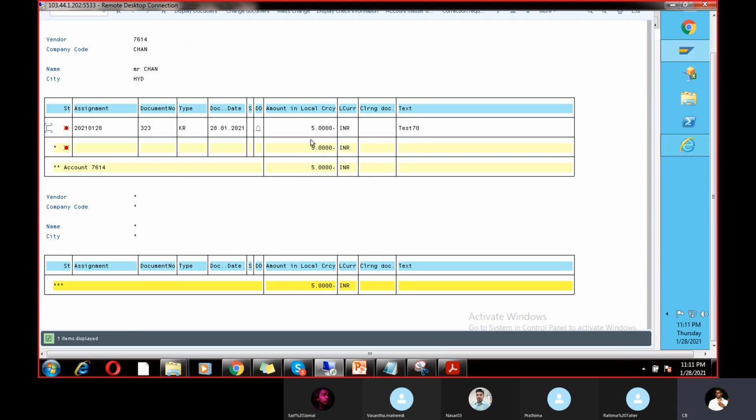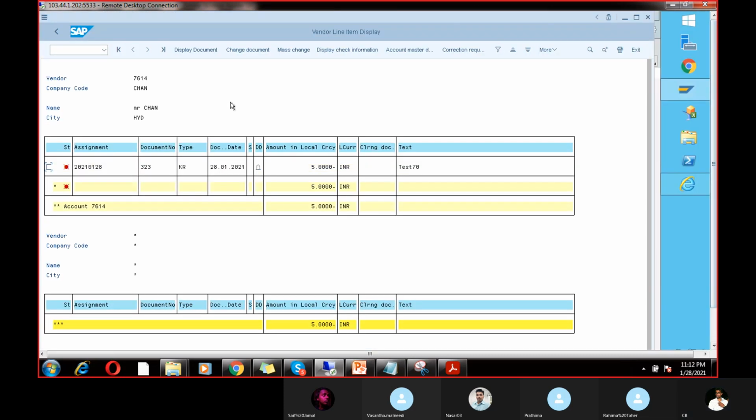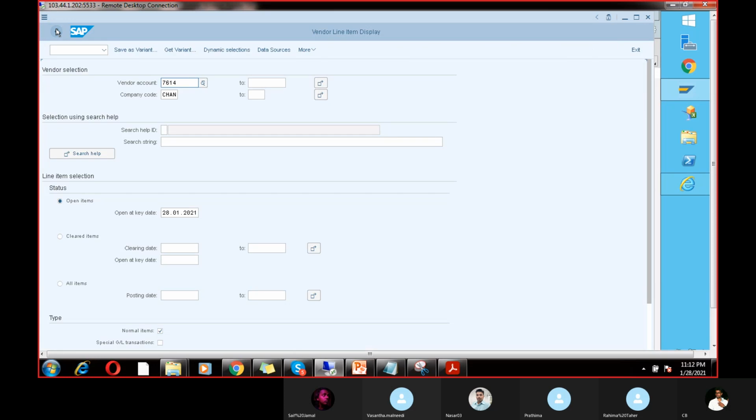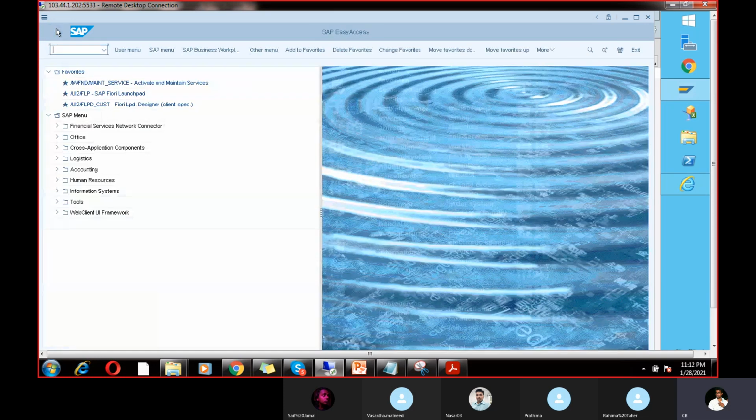Okay, because the minimum amount we have set in the automatic payment program is 10 rupees, but the invoice level is 5. The invoice is 5 rupees, so we can clear it the manual way by using the F-53 transaction code. So this is about the automatic payment program.